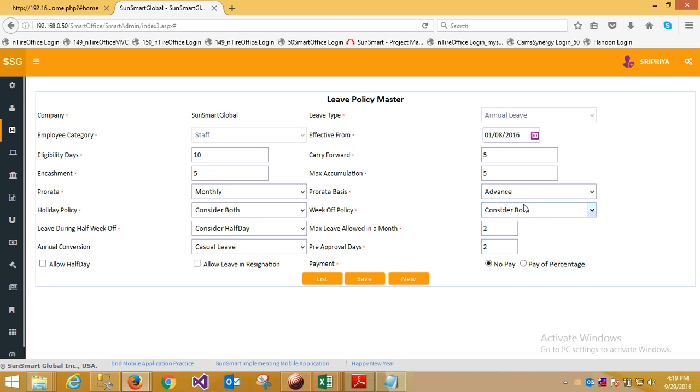Then holiday policy, week off policy. This is for when leave is applied for 3-4 days and a holiday or a week off lies in between, whether we have to consider both or not apply. When you say consider both, it means that if the employee is taking a Friday leave and a Monday leave, with a Saturday and Sunday week off in between, or if the employee is taking leave on Thursday and Sunday, then it will be considering both, which means the 2 days of leave will be treated as a 4 days leave.